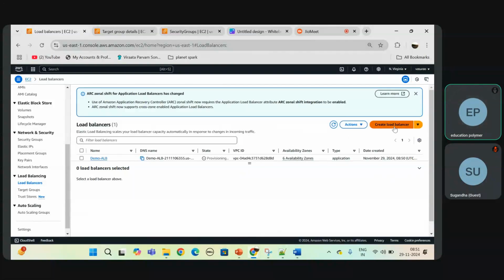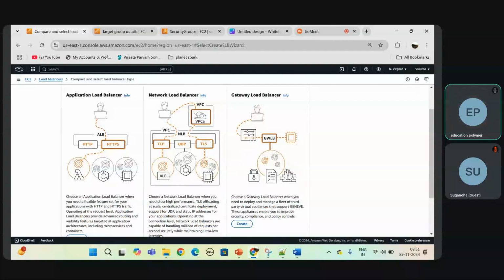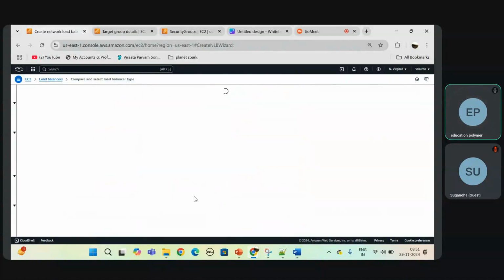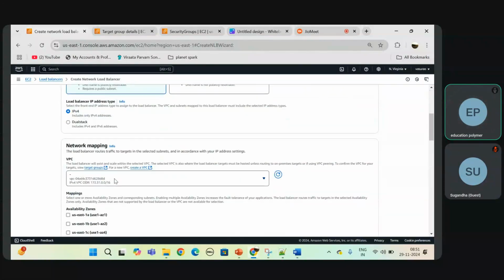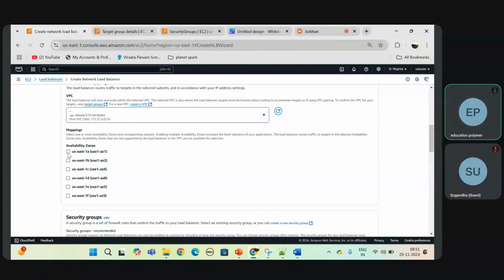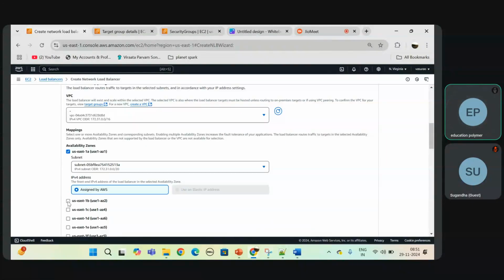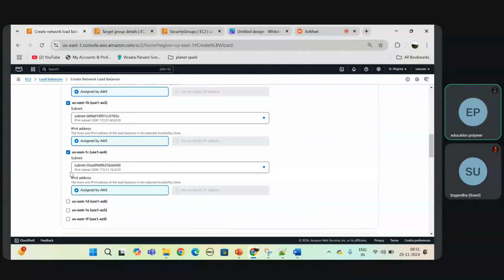Okay, now create a load balancer, network load balancer. Everything will remain the same. Only the port will change here. That's it. The protocol, TCP protocol, will change here. I am using demo network load balancer, NLB. Internet facing, same. Click on the availability zones where you want to create.